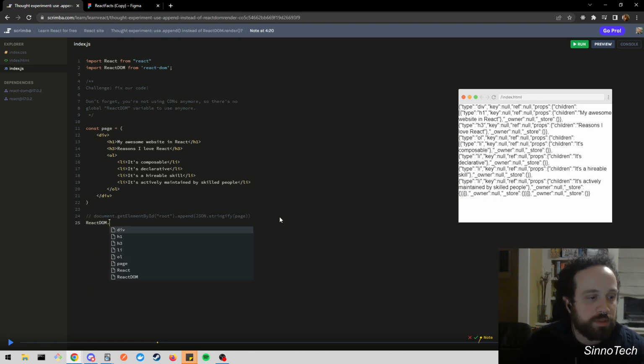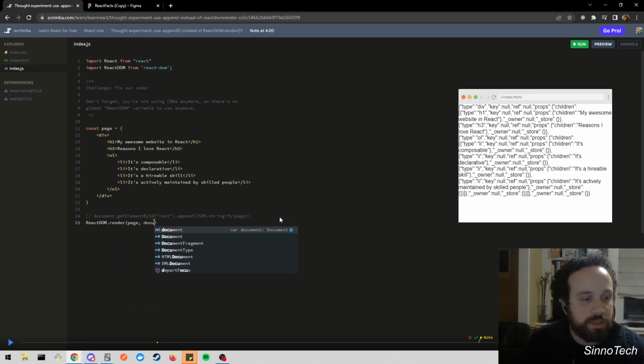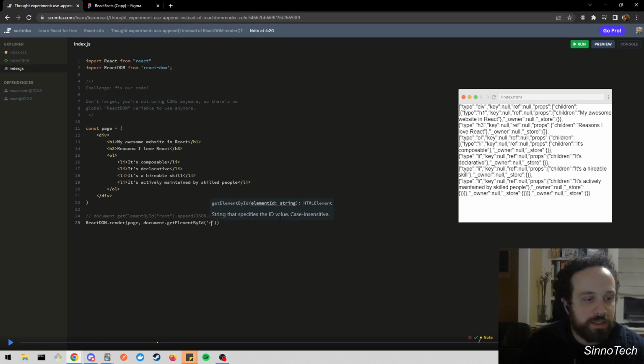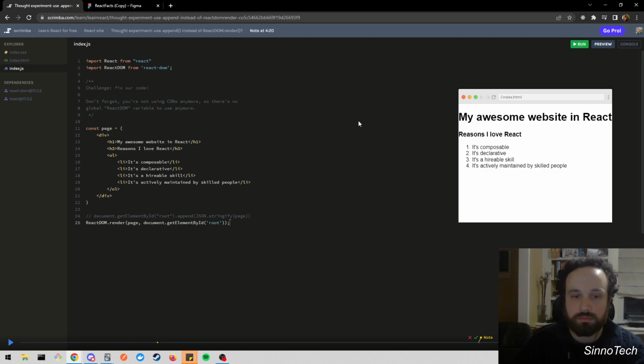React DOM.render, and it's going to be page, and it's going to be document.getElementById, and we're going to do root. Perfect. My awesome website in React. And the reasons why I love React.